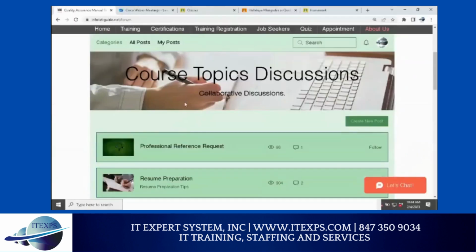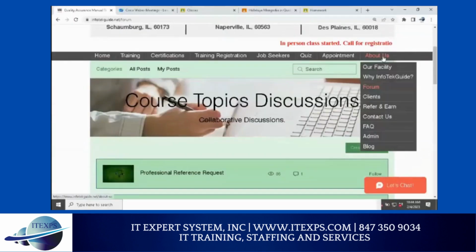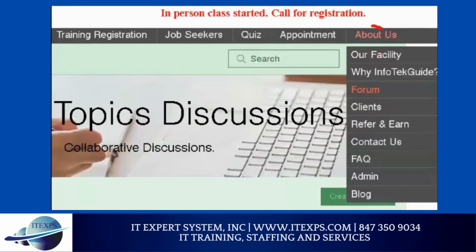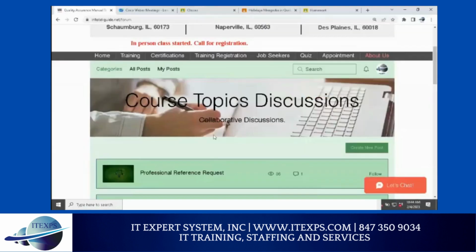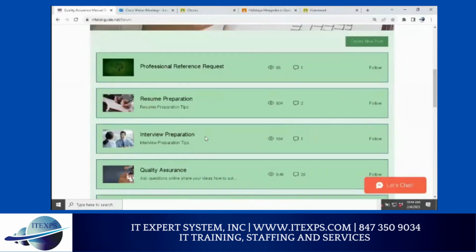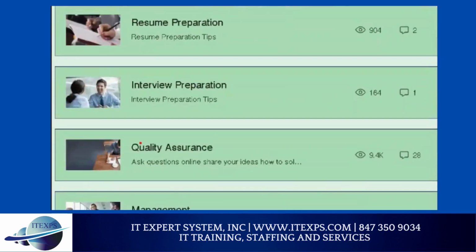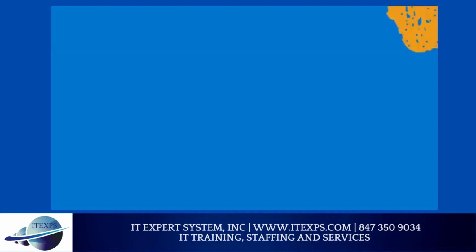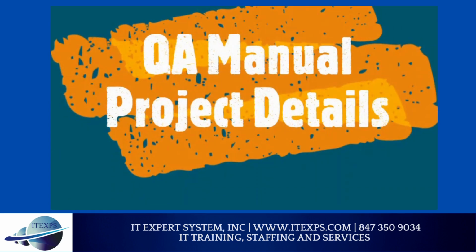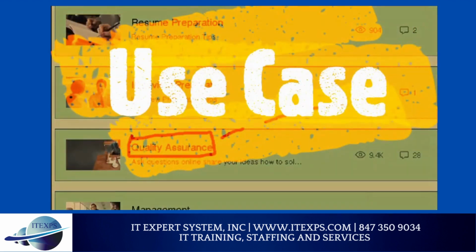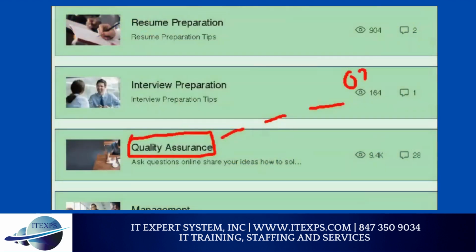Now, if you go here, let me repeat again, About Us, Forum. If you go there, you will see a lot of options here. These are categories. Look for the category called Quality Assurance. Your project details I'm going to explain here throughout the day. The project is due in 3 weeks. It is due on February 25.